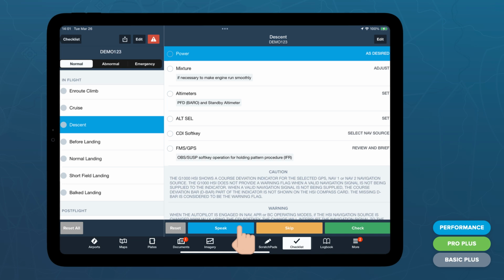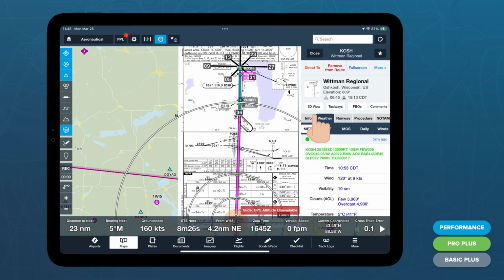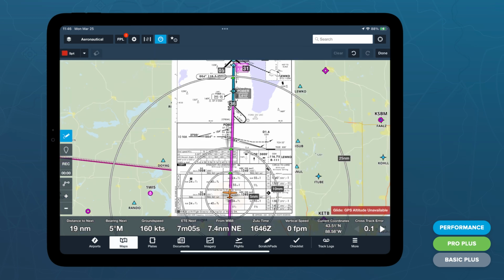So I've briefed my approach plate. I separately completed my descent checklist, and I want to just look up some more information about that airport. Just like before, I'll tap on it. I'm going to look at my information, and I can pull up all the frequencies I need: ground, tower, ATIS, whatever. If you do receive something like vectors to final or additional information you need to take note of, we can do that directly on our map or on the plate with the annotation tool.